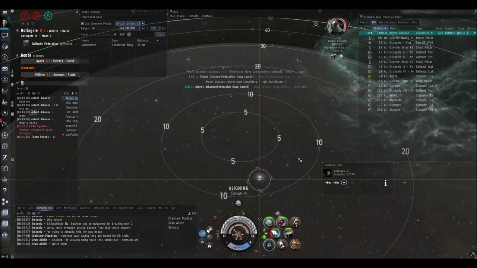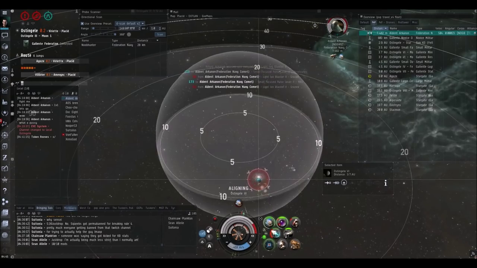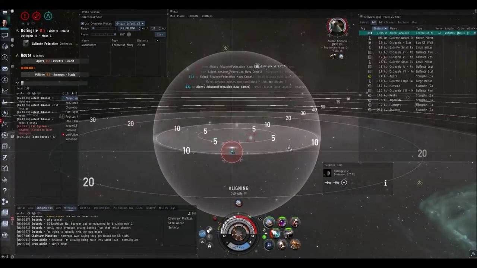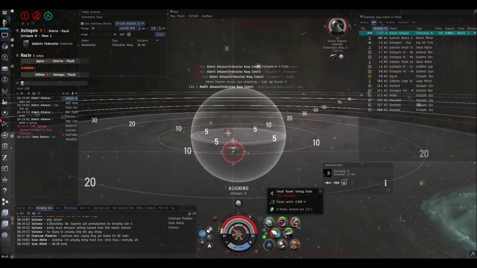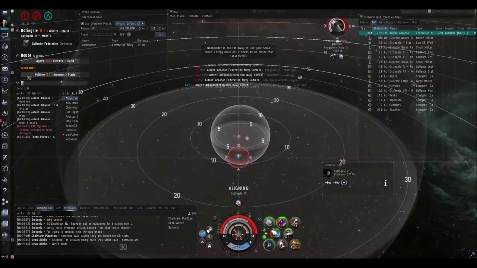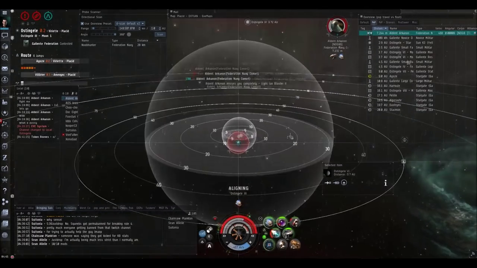So I had my scram overheated, and as soon as he got within heated scram range, I applied it. And I'm just trying to stay as far away from him for as long as possible. But fortunately, it turned out he didn't have a web. He was actually a weird shield fit, so I was actually able to control range just fine.